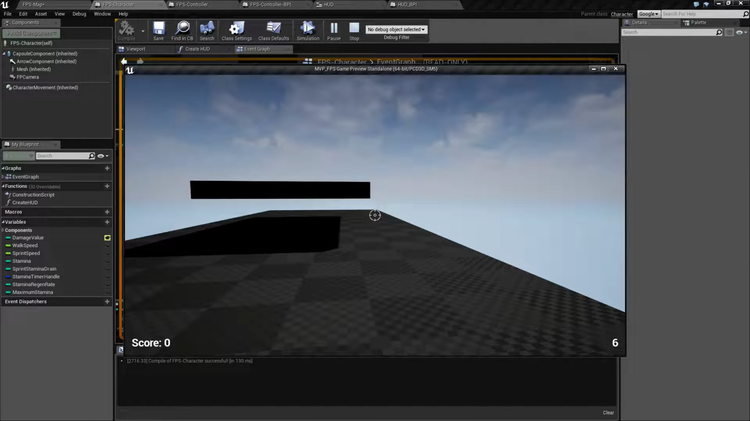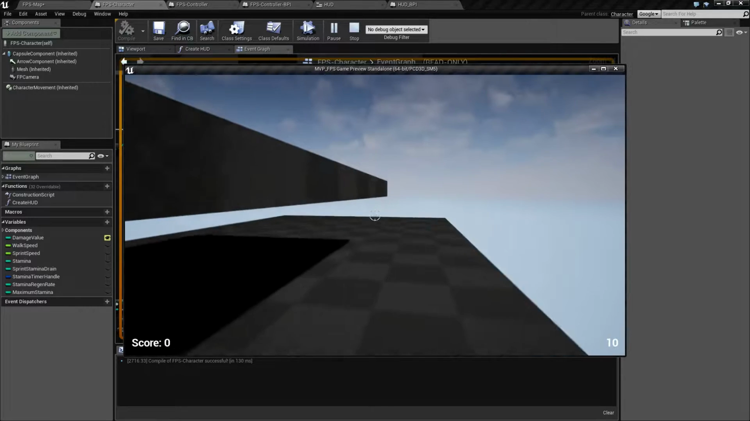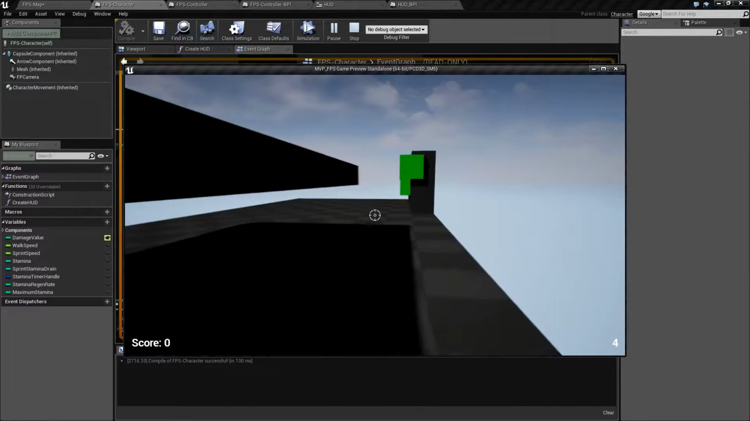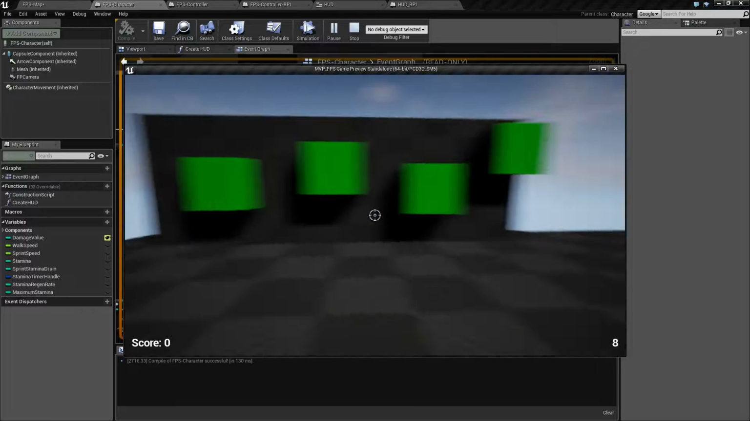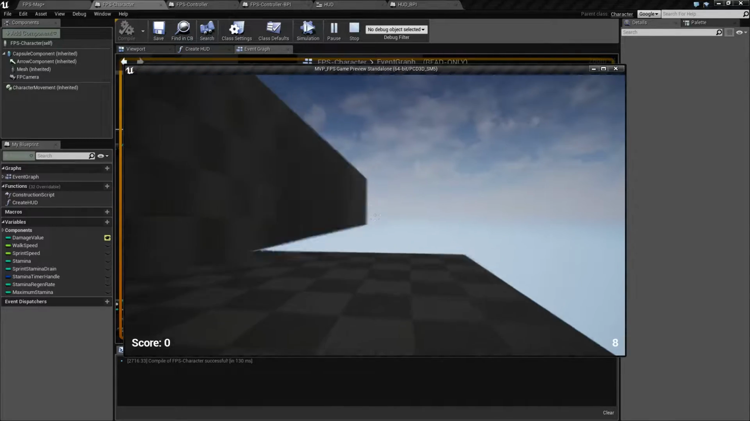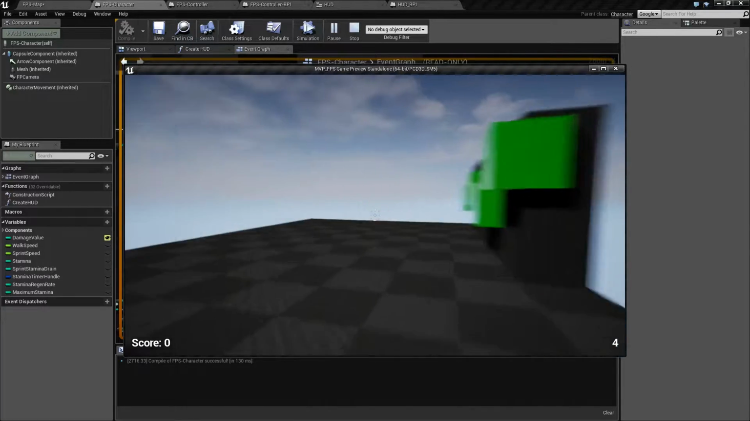Now it says 8, 6, 4, 2, 0. Should count up to 10 and stop. Now I'm sprinting and we'll count down. Stop sprinting, it'll count back up. Start sprinting again, and you'll notice we now have a stamina display.